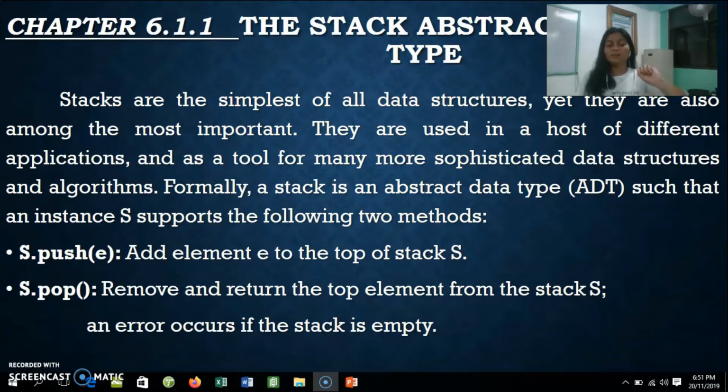S.push(e): add element e to the top of stack S. And the other one is S.pop(): remove and return the top element from the stack S. An error occurs if the stack is empty.